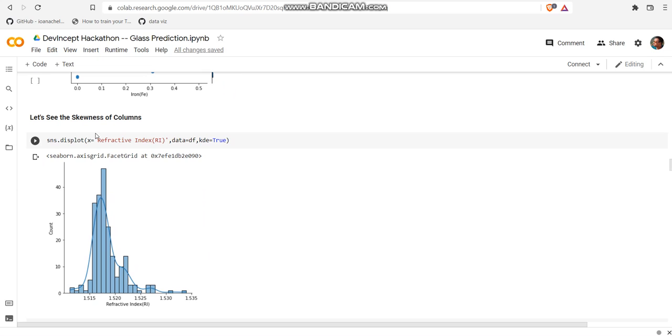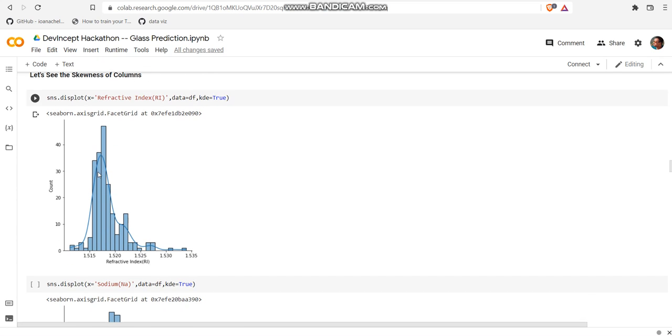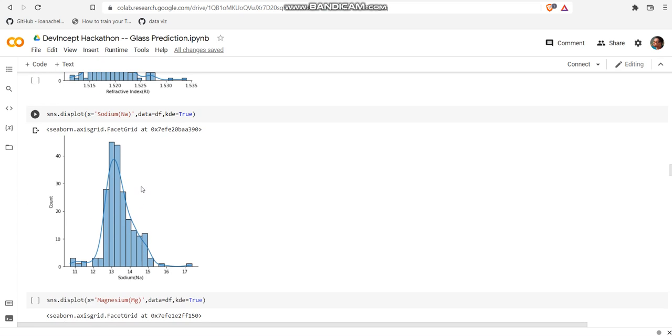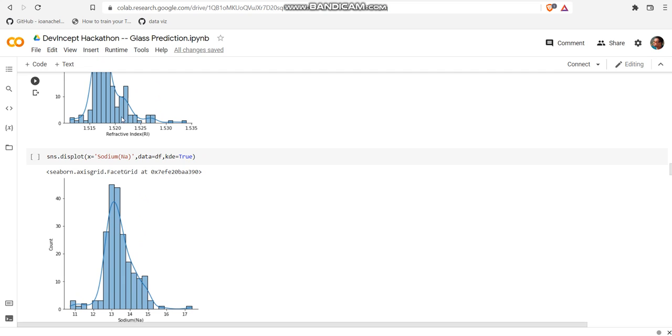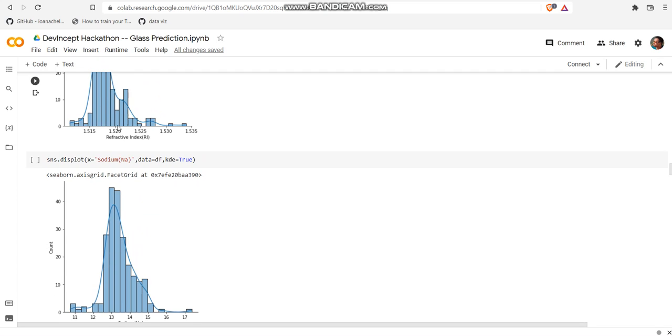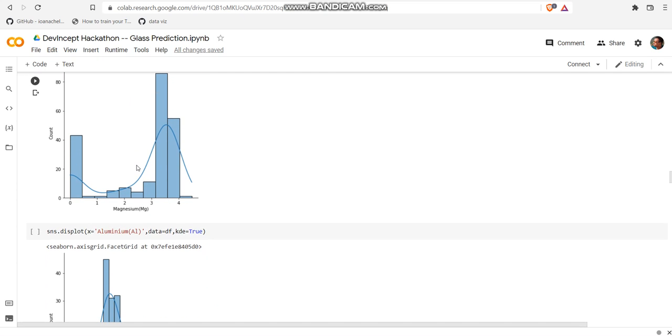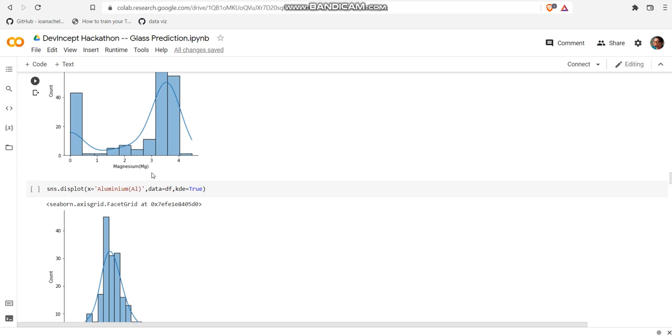Then we have checked the skewness of each column in the dataset that is given to us. We have seen the skewness of each of the columns like refractive index, sodium and magnesium and others, where we have found that most of the data are right skewed or left skewed. We saw that there are a lot of impure values in the dataset.